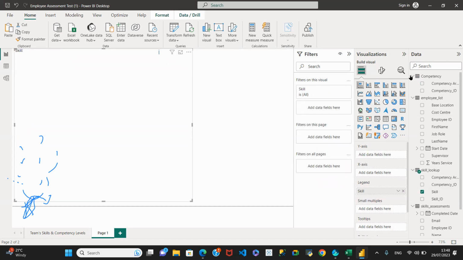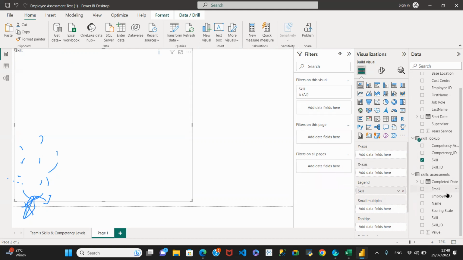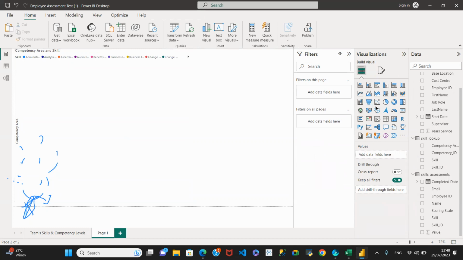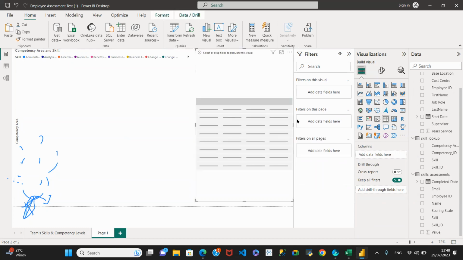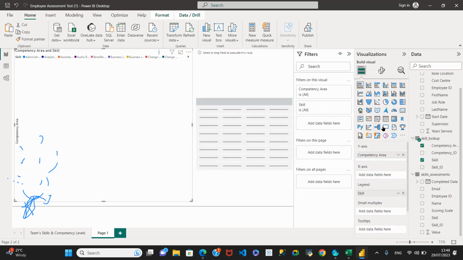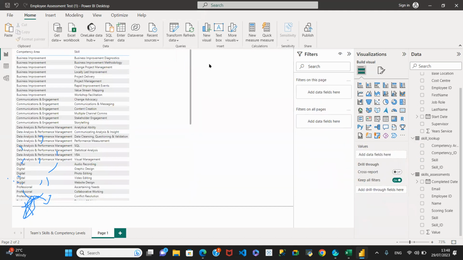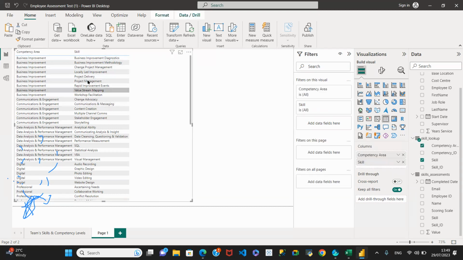Let me pick my competency area from somewhere else if that's not picking. Okay, bring it to a table. So I'm bringing it to a table first to see what the problem is. Okay, so I've got this. Delete this out. So I want to compare the competency area and how many skills are under each competency area. That's what I want to check out.